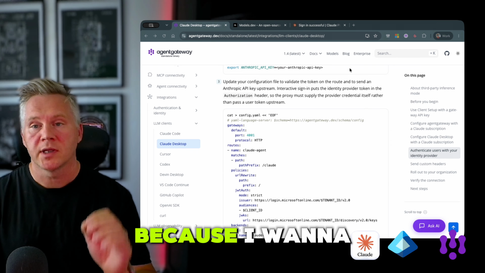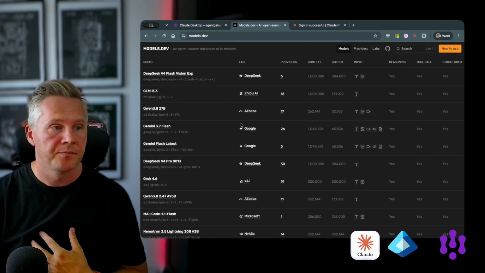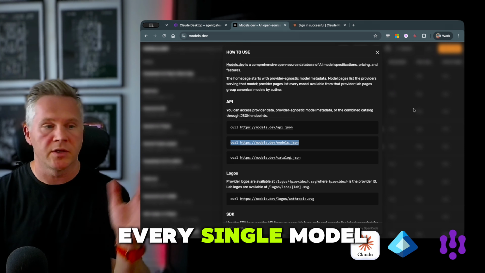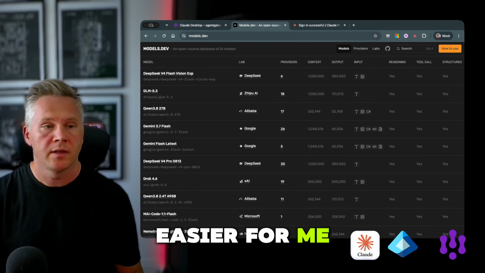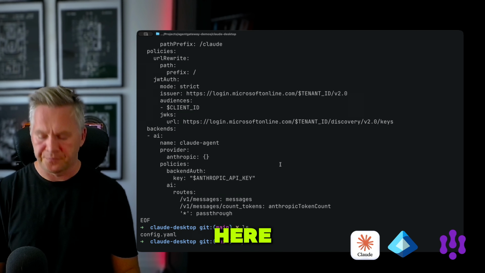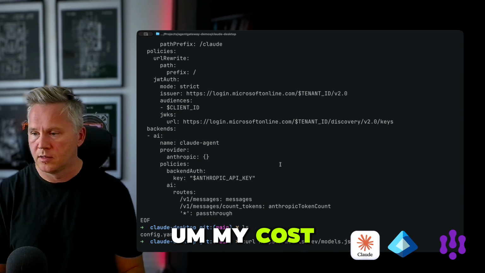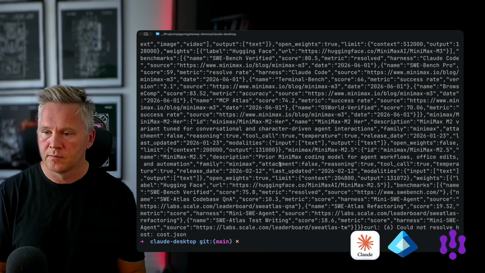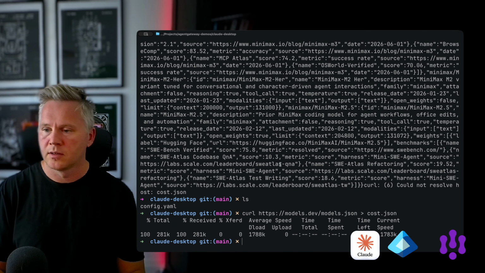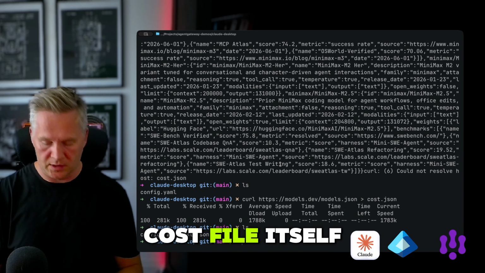And then the next thing I want to do, because I want to be able to analyze the latest costs, I'm going to go to models.dev. And I'm actually just going to copy the JSON file of every single model. It just makes it easier for me inside my terminal. So I dropped that config in here. So I'm just going to call this cost.json. Oops. Let's do that again. Cost.json. So now I have two files. I have my config.yaml file and I have my cost file itself.